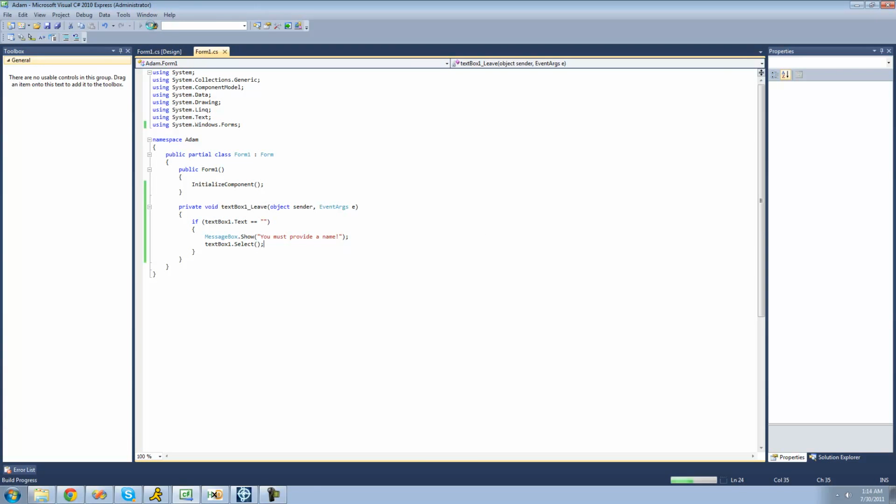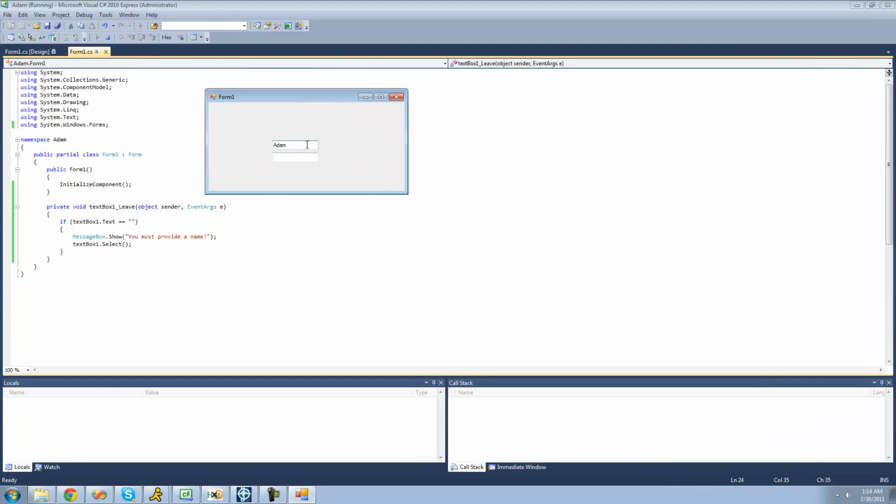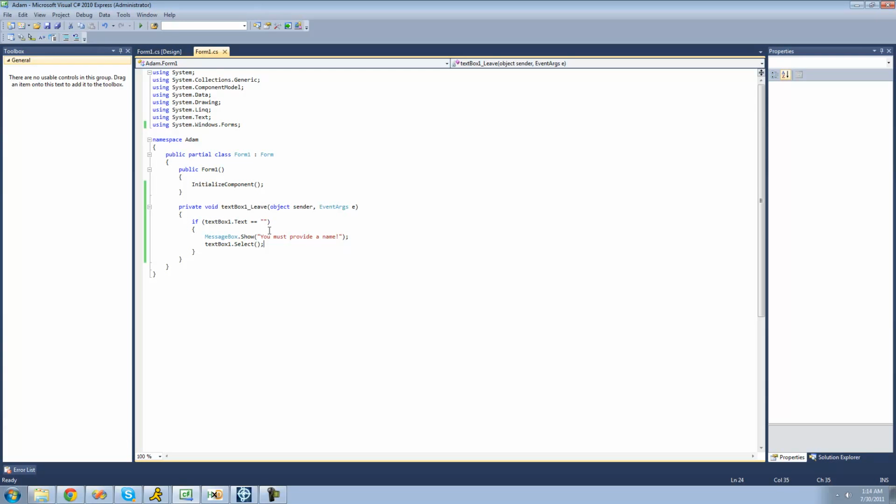Alright, so now we debug here, and since we didn't delete all this text in here and click away, it's fine. But if we delete all of that text and click in this text box, then it says you must provide a name. Now, obviously this isn't perfect, because if you put a space here and then click away, it's fine, but you can obviously run more checks and replace all the spaces with nothing or something like that.